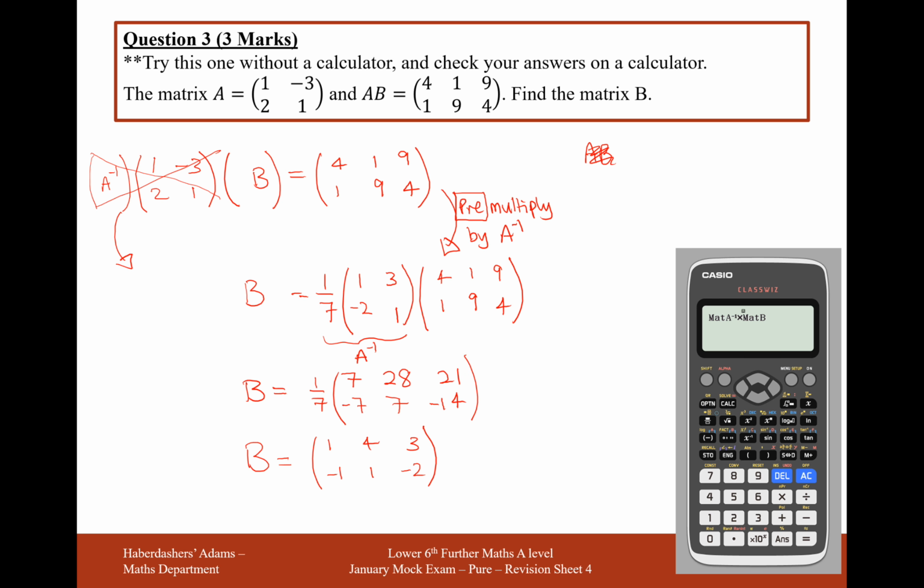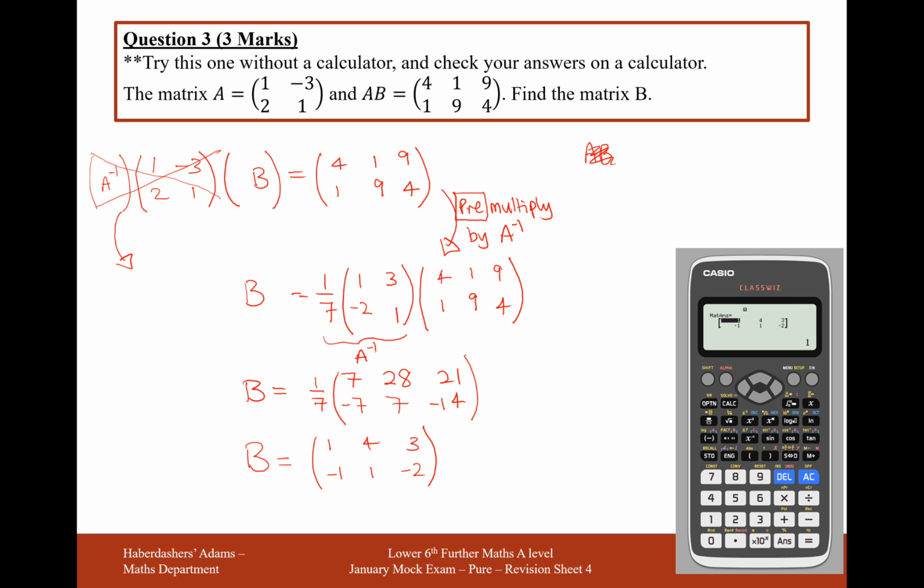And then in the next line, clear that, press the option button, select matrix A, that's going to be at the front, but you need to inverse it, and the way you inverse this matrix is to use the power of -1 button that's just slightly before the open bracket, and then times by option button number 4 for matrix B, and enter that, and you should get exactly the same answers as what we've got here. Alright, that's 3 marks.